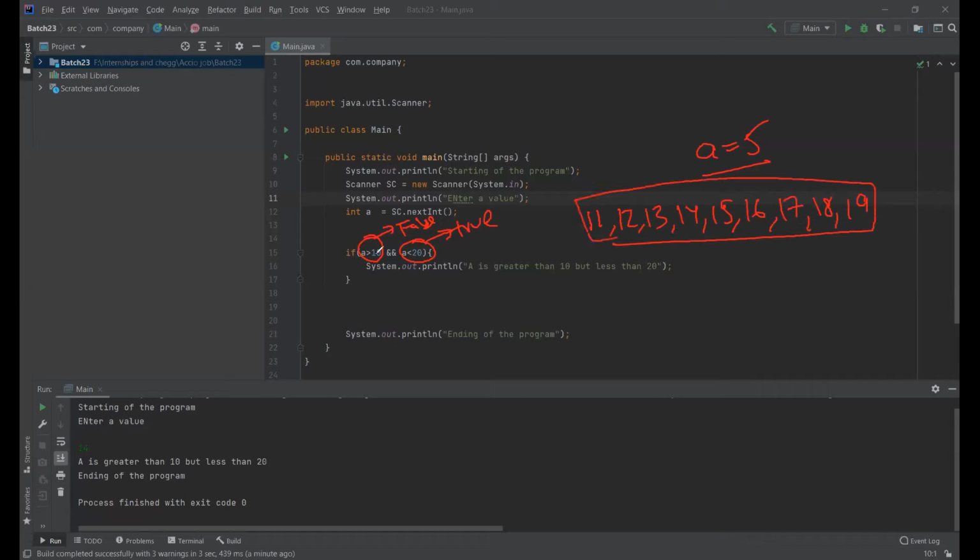this whole statement will be running true, right? Correct.